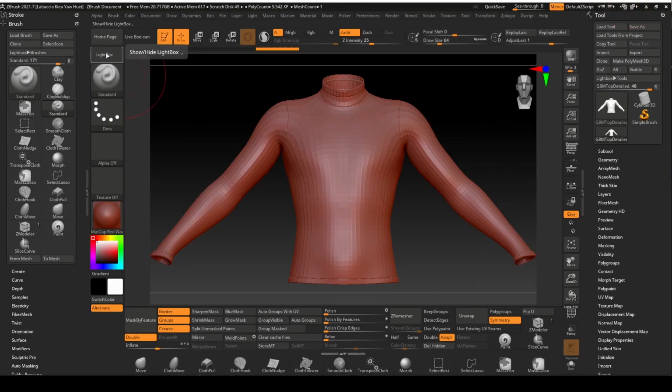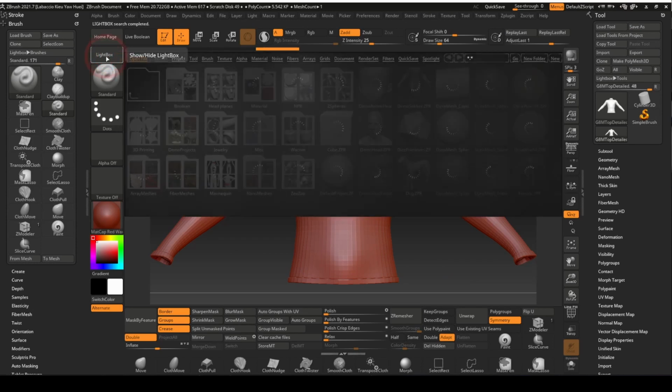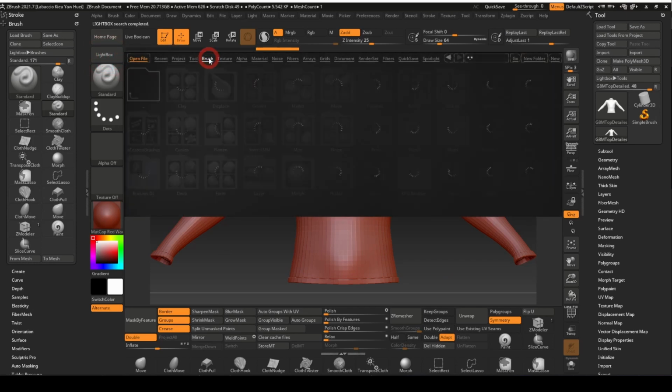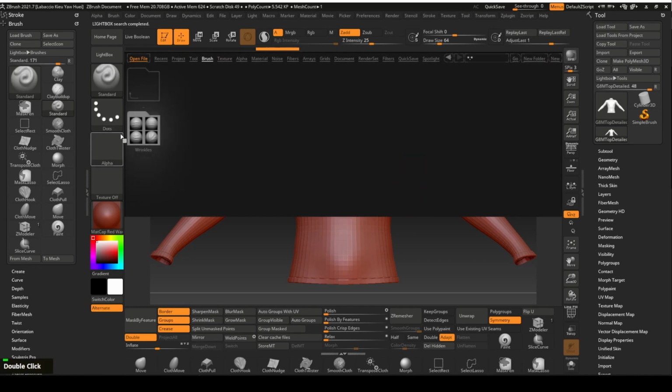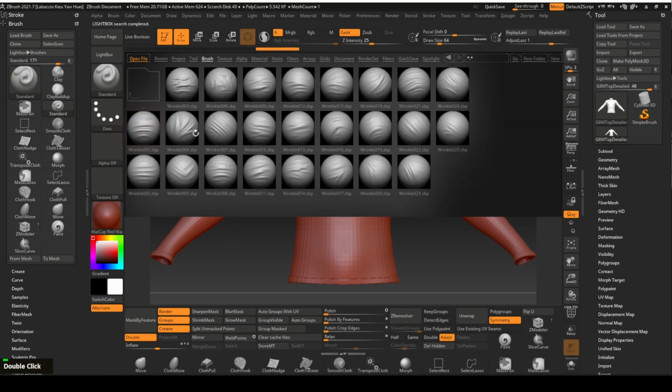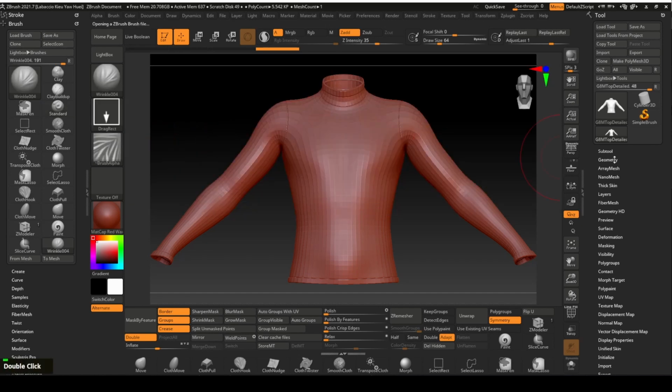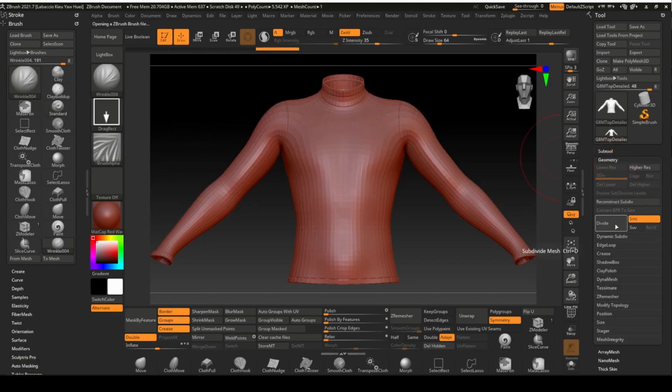Go to the brush folder and find the alpha brushes you will be using. In this case, I'll be using my custom wrinkle brushes. Select the brush you want to use. I will be using this. We will need to subdivide our mesh in order to get better detail on our maps. I've subdivided it twice here.